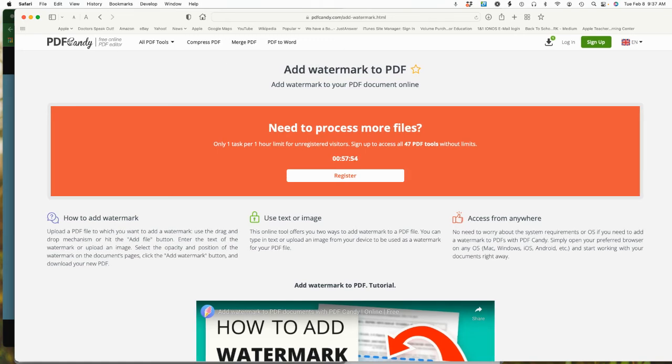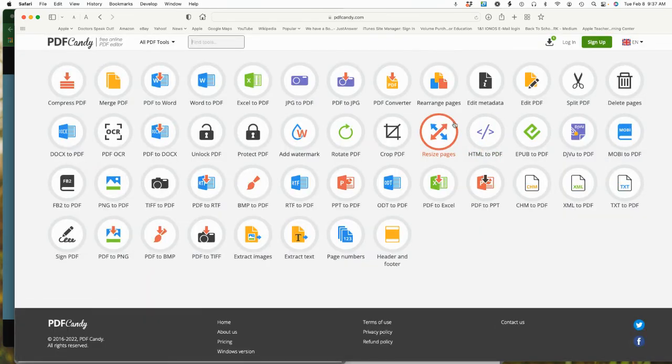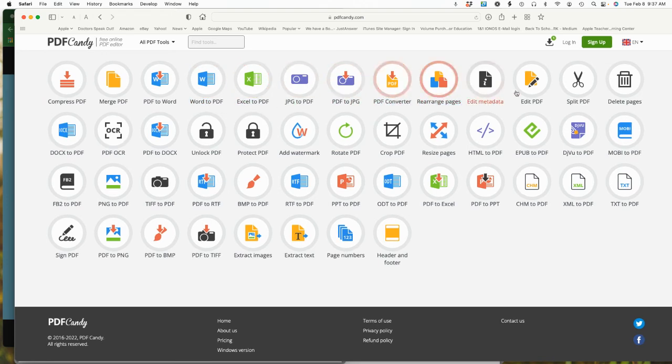So that's why when you're using anything that has to do with PDFCandy, if you're going to try and use the free version, you're going to want to make sure that you only try and do one of these options at a time. Or as I said, currently I'm using Safari. If I were to use a different web browser, I would have another 60 minutes.